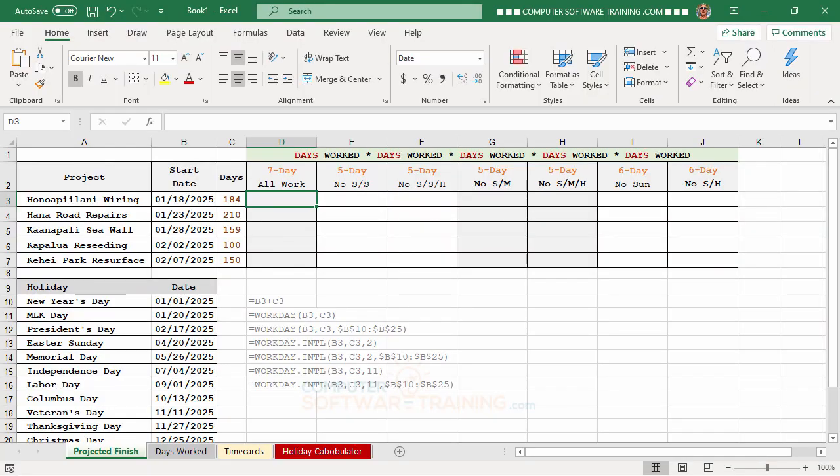Hi everybody, so what we have here is a little table set up with different projects and starting dates, along with the number of days that we have planned to work on each of these projects to complete them. And the table has a number of different columns that's going to show a projected date for each of these projects to be done, or finished.